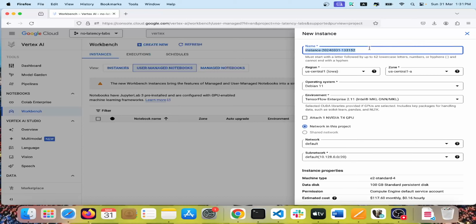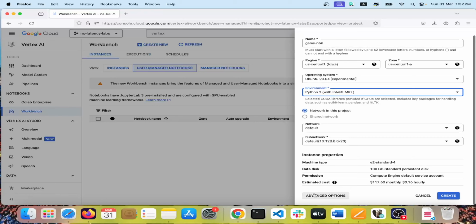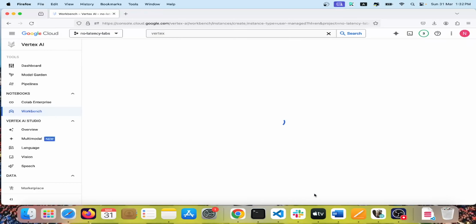And we've got to give our workbench a name. So, I'm going to call this GenAI. I'm going to leave the region and the zone as is. For the operating system, I'm selecting Ubuntu 20.04 and the environment, which is TensorFlow by default, I'm going to change to Python 3. And you select TensorFlow only if you're developing something which requires the TensorFlow framework. Scroll further down. Now let's click on Advanced option.